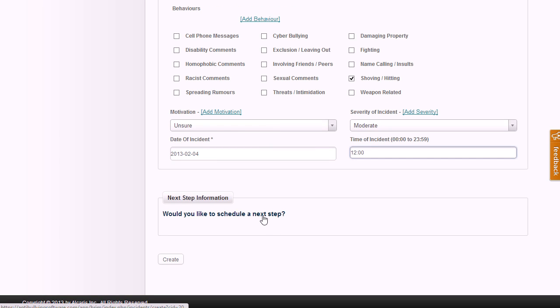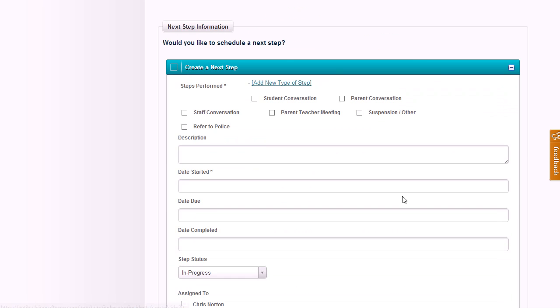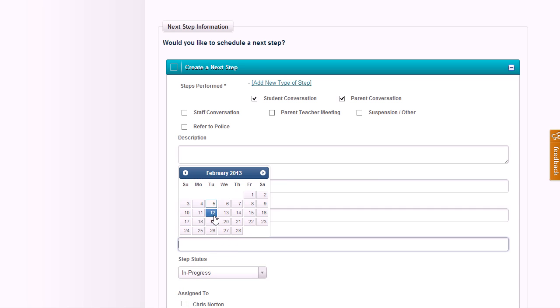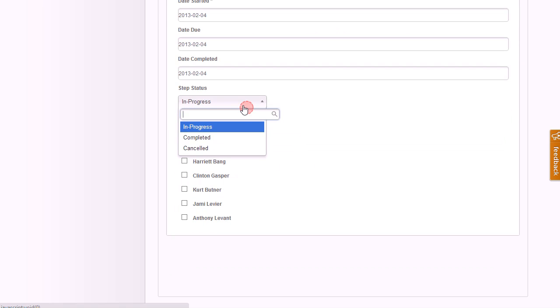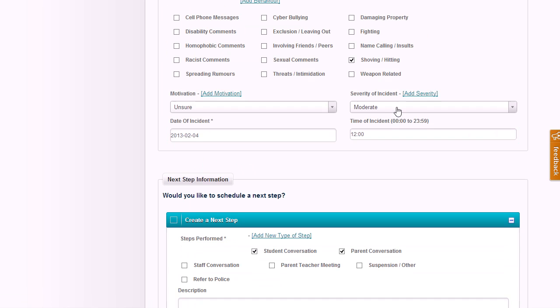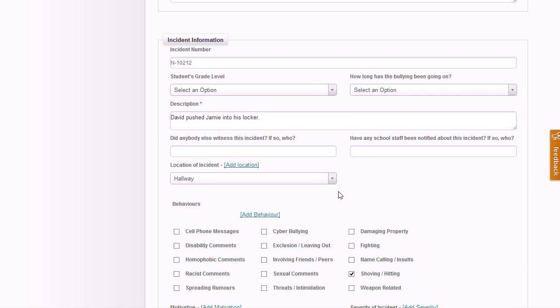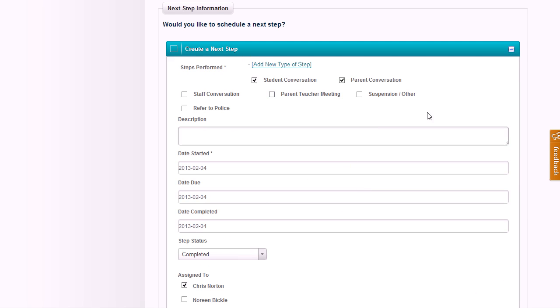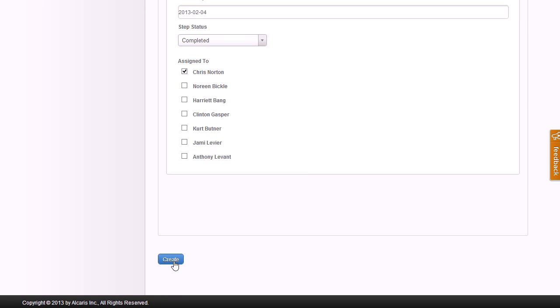Alright, now we can also record what steps our school has taken in response to this by clicking the Would you like to schedule a next step link right here. Now let's say that in response to this, we've had a conversation with the students and we've also notified the parents of the students involved. We did that on Monday, so we'll select Monday for the date due, and it was also completed on Monday. The status is completed, and we'll say we assigned it to Chris Norton, myself. And now with our incident information form complete and the steps we're going to take in response scheduled, we can now go ahead and click Create.